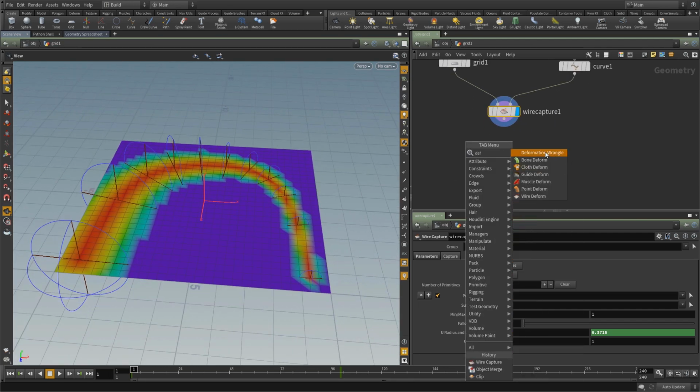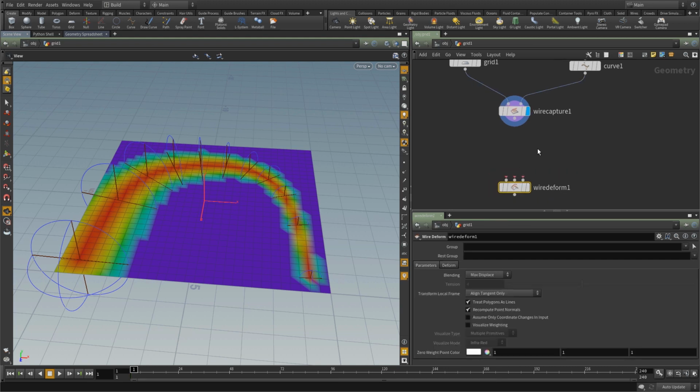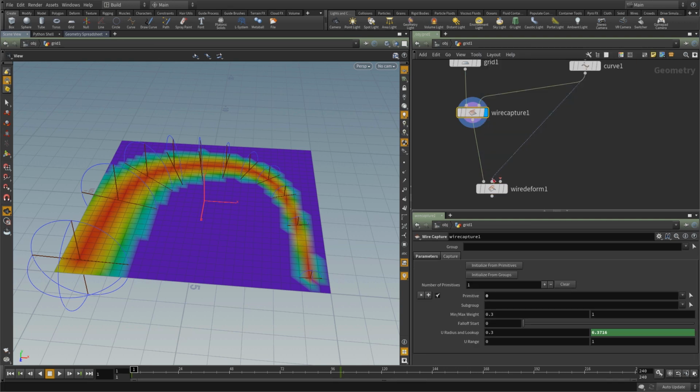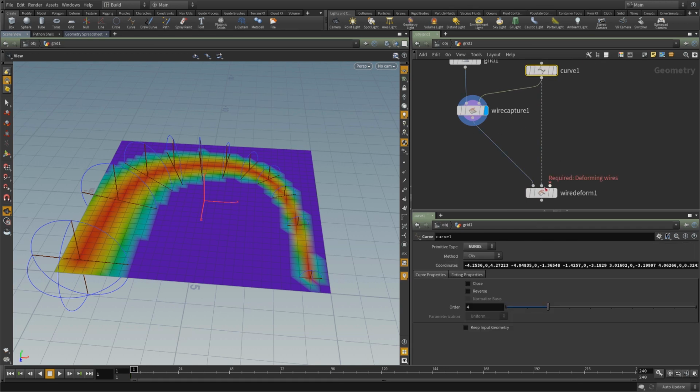We don't use a bone deform because we're not using bones, but we do use a wire deform. And a wire deform has 3 parameters. It has the geometry to deform, so that's our original geometry. Then it has the rest wire, so that would be this guy. And oops, forgot. The geometry to deform should be the geometry that has the capture attributes. If we middle click, we can see we have a wire capture attribute. So this is the geometry that we're deforming. This is our rest curve. And then we want a deforming wire.